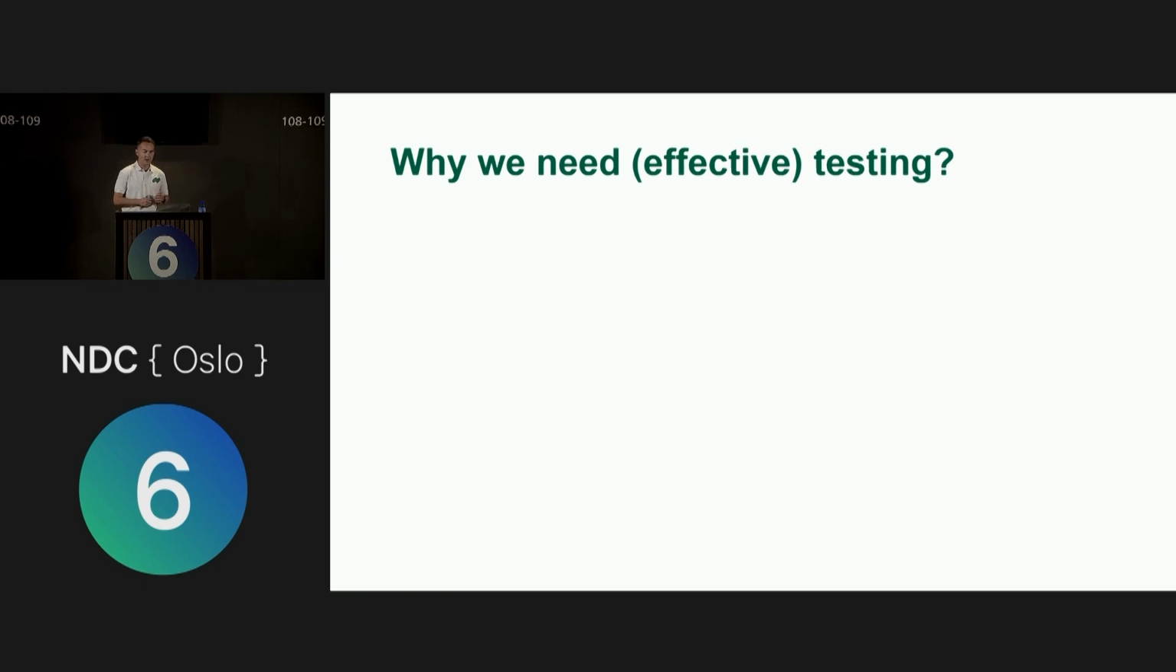But before I jump to tell you about the visualization cases that we have applied when we were testing, let's try to answer the fundamental question: why do we need effective testing? It was also asked in the morning session, formulated as: do we need testing? Why do we need effective testing, or testing at all?